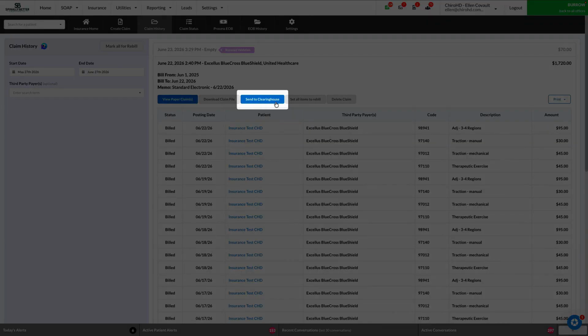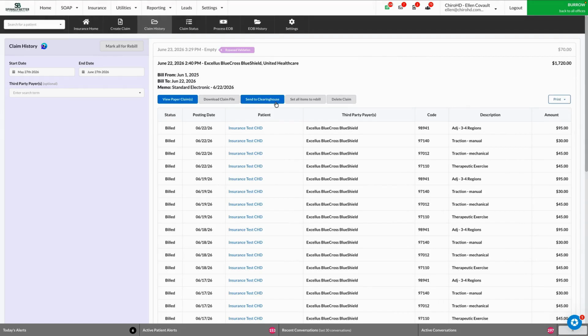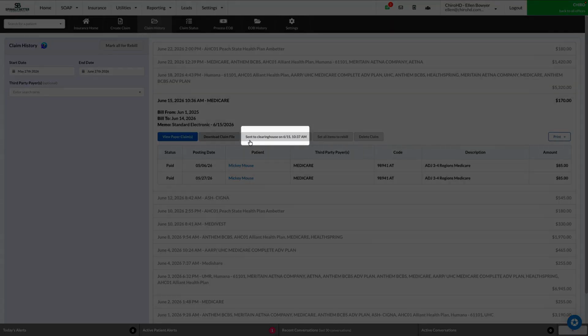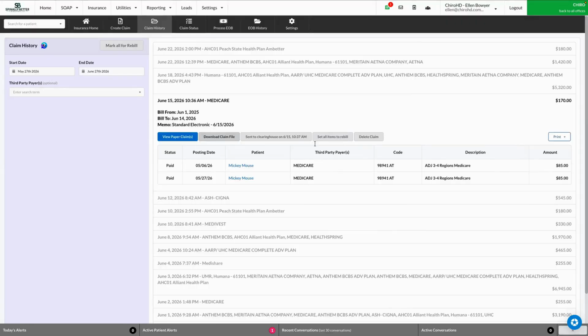Send to Clearinghouse. If your account has a Clearinghouse SFTP integration set up, this lets you send the claim file directly from the Claim History tab and have it go into your Clearinghouse. When you create a claim and you click Send to Clearinghouse, this button will change, and it will then say Sent to Clearinghouse with a timestamp. That way, if I'm looking at this claim in Claim History, I can easily see that this was in fact electronically sent via SFTP integration to the clearinghouse.